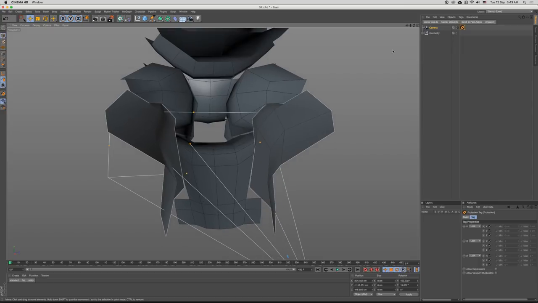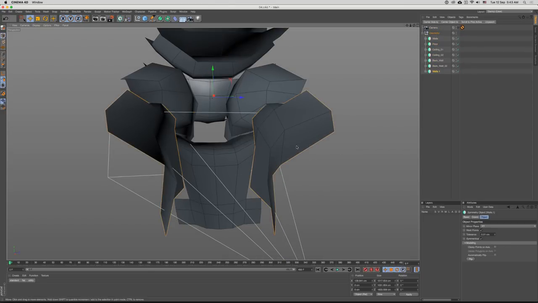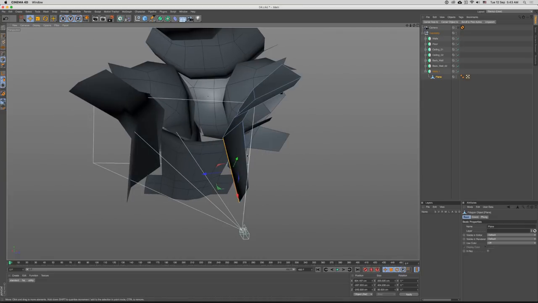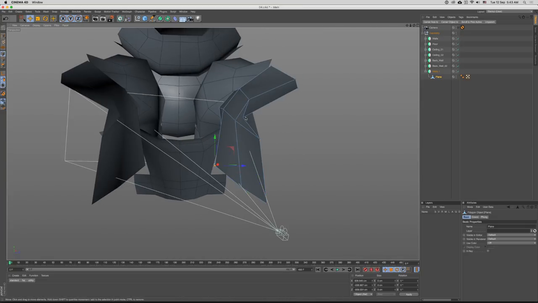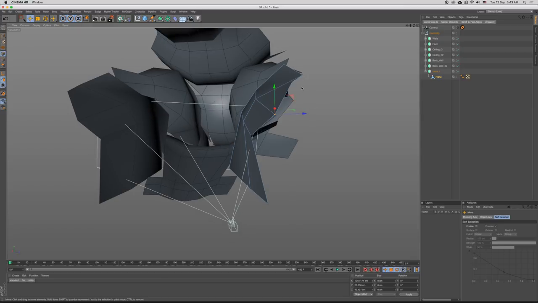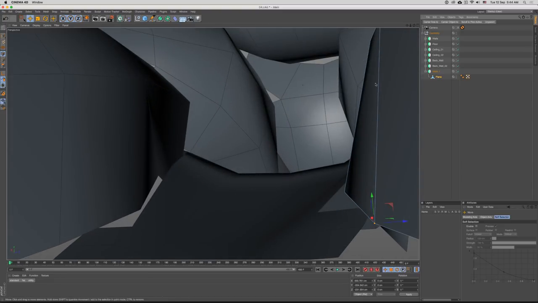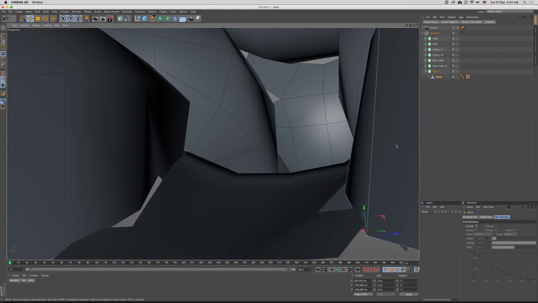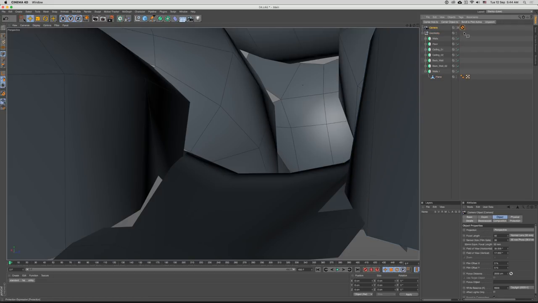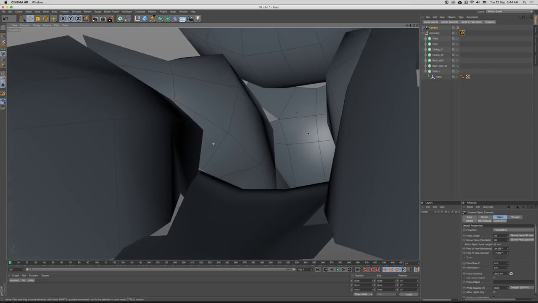Next thing I want to do is, because I set up my camera, now I want to change it a little bit. Yep, let's check it. It's pretty cool. Yeah, pretty cool. And let's frame it.